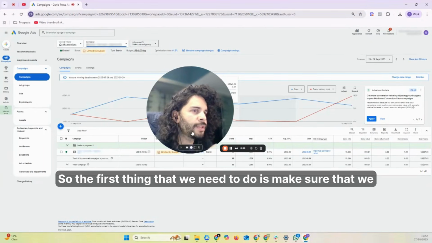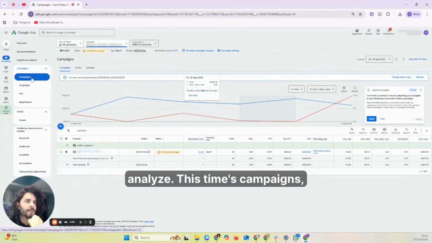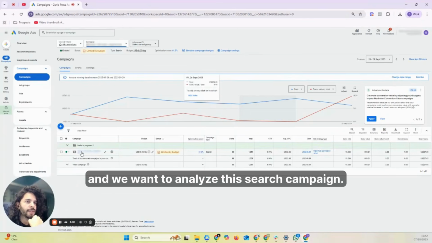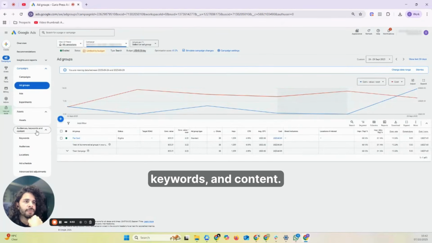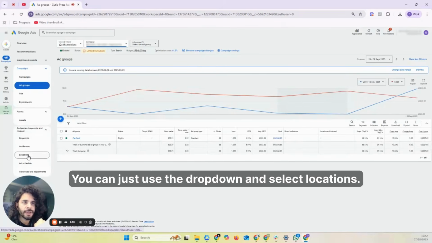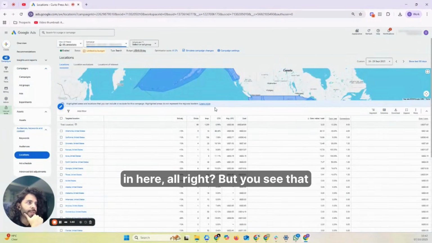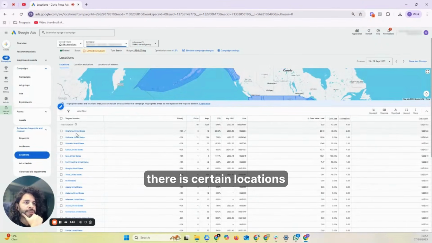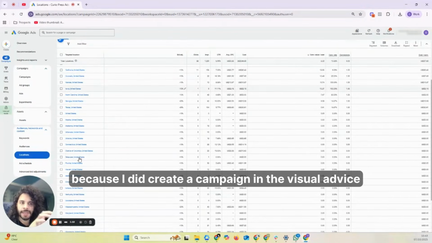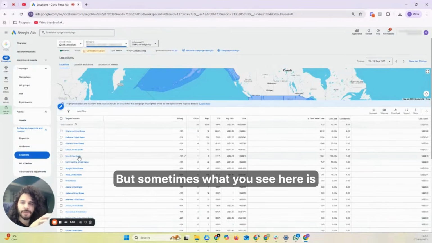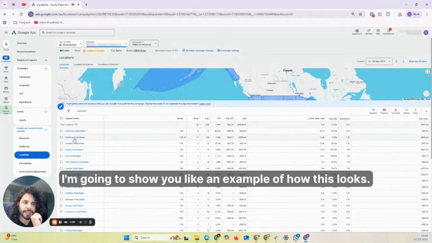So the first thing that we need to do is make sure that we are in the actual campaign that we want to analyze. This time it's campaigns, and we want to analyze this search campaign. So we simply select it, and we can go here to audiences, keywords, and content. You can just use the drop down and select locations. So you will see that we are targeting the US in here, right? But you see that there are certain locations in here by state, because I did create a campaign individually by state. But sometimes what you see here is just United States and United Kingdom. I'm going to show you later an example of how this looks.